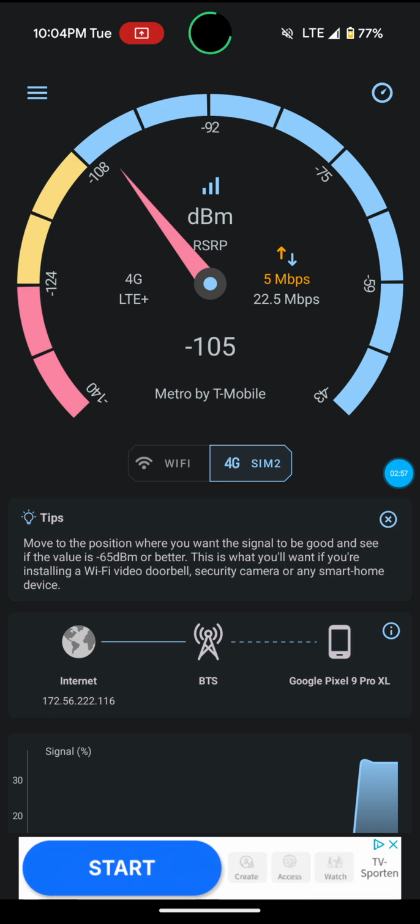It says move to the position where you want the signal to be good and see if the value is 65 dBm or better. This is what you'll want if you're installing a Wi-Fi video doorbell, security camera, or any smart home device. So it works with antennas. It works with basically anything, any gateway / modem, any Wi-Fi access point, and even cellular home internet stuff like cellular data.